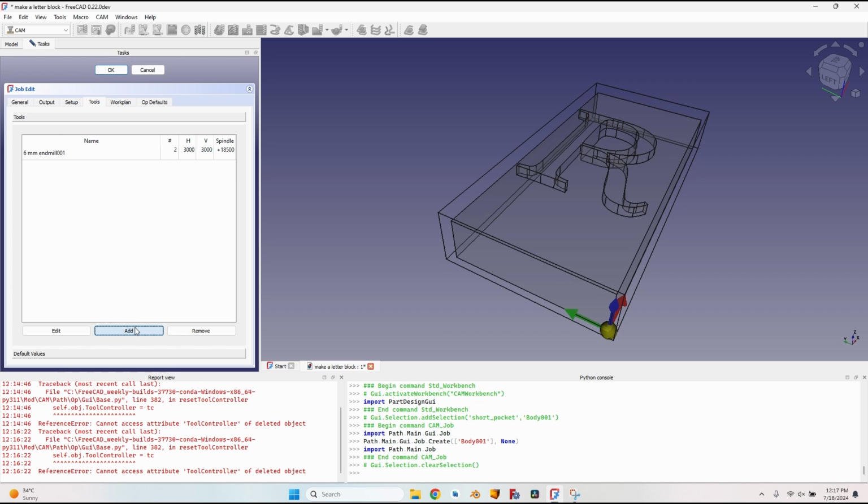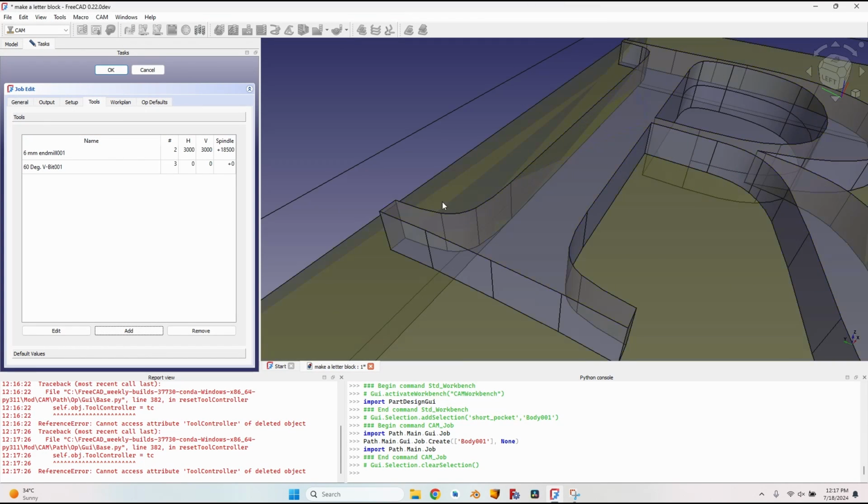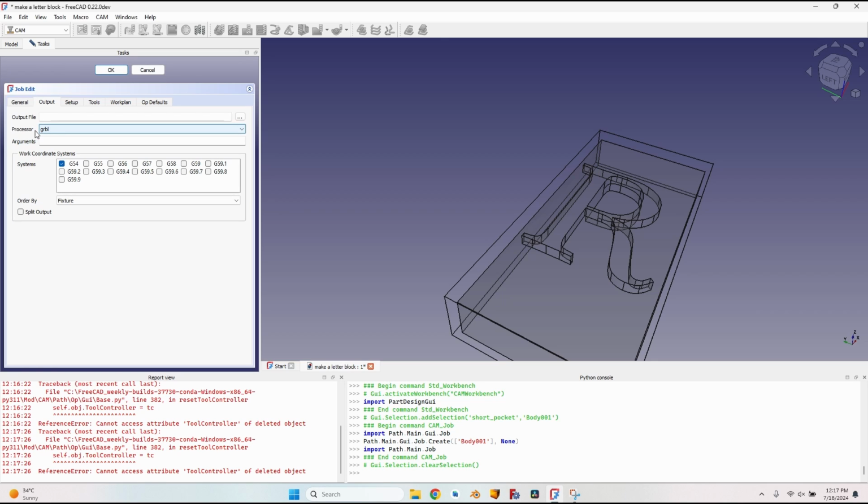I will add a second tool, a 60° V-bit. I want to use that to bevel these edges, to chamfer these edges, and I will give this tool a 2000 horizontal and vertical speed and the same spindle of 18,500 RPM. Now I have both the tools that I need. Go to the output tab, make sure the processor is set correctly to the one that you are using. In my case it's GRBL.